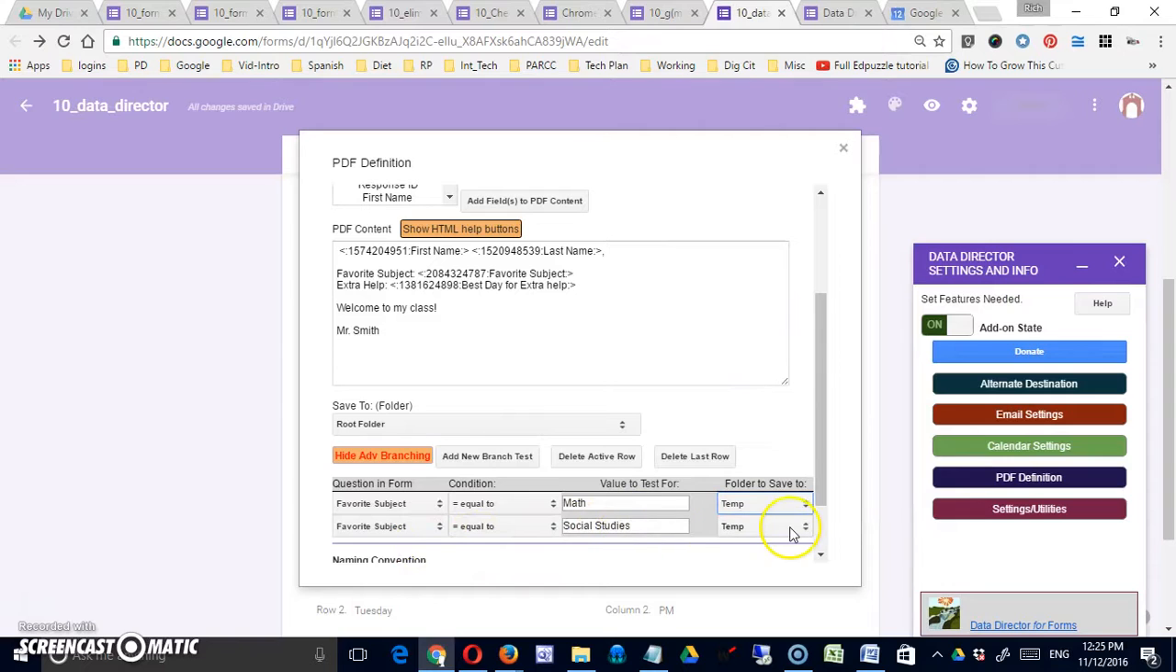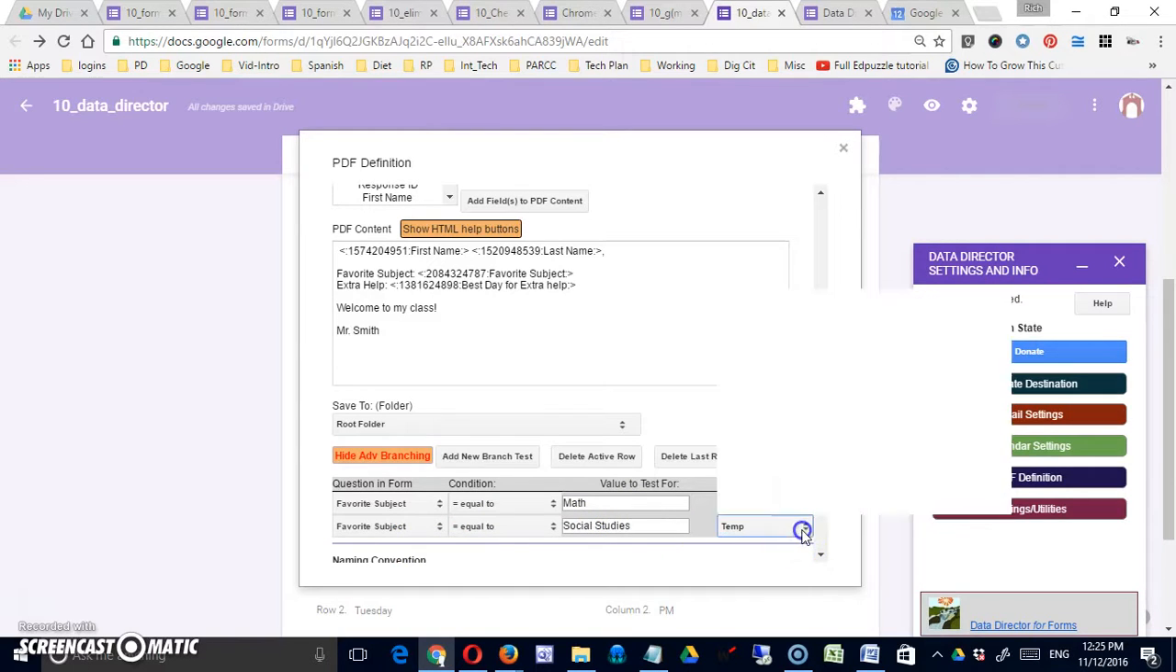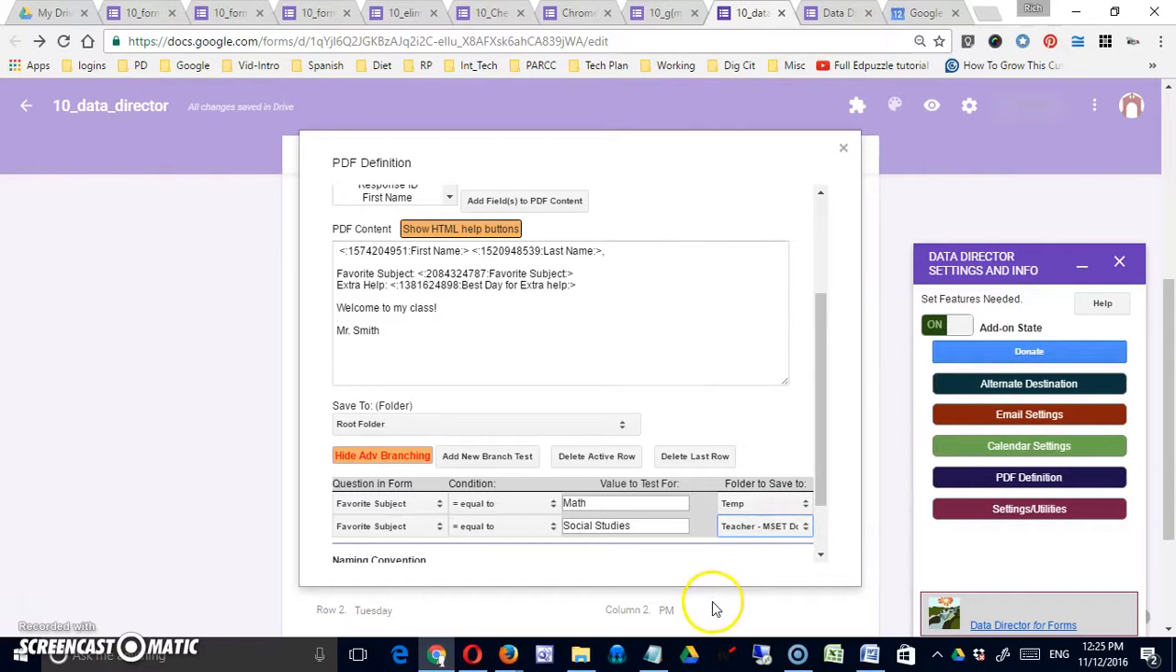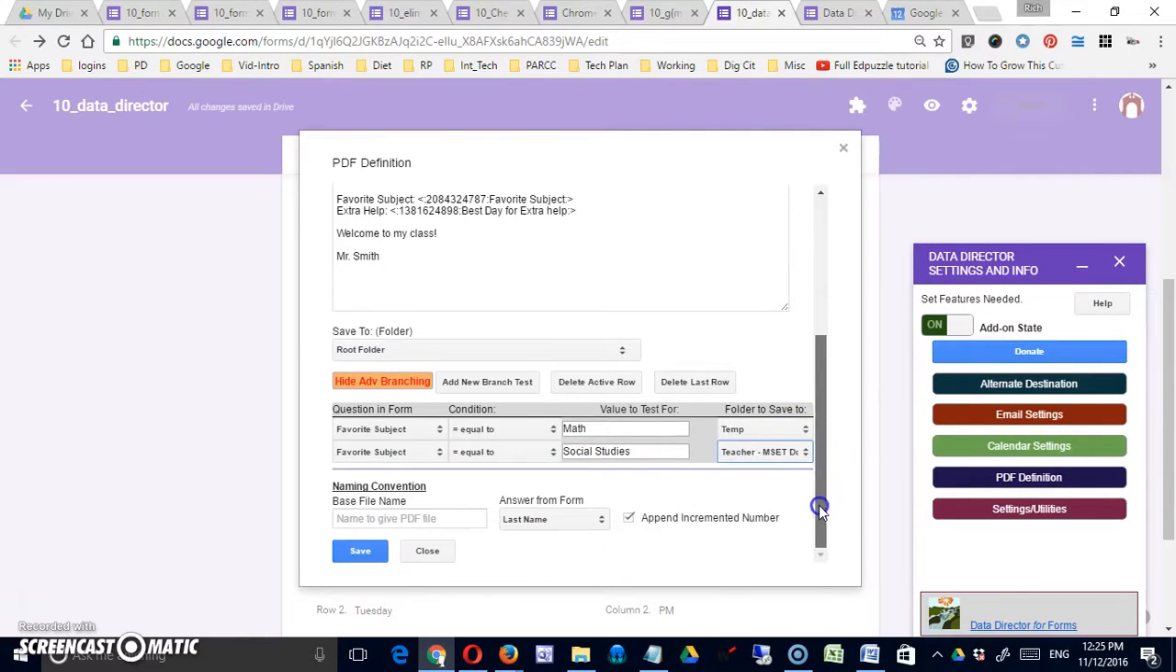And if it's equal to social studies, then put it in temp also. But I didn't have to. I could have put that in any folder just randomly. Okay, but the idea would have been to create a folder structure prior and then to be able to move those things into it.